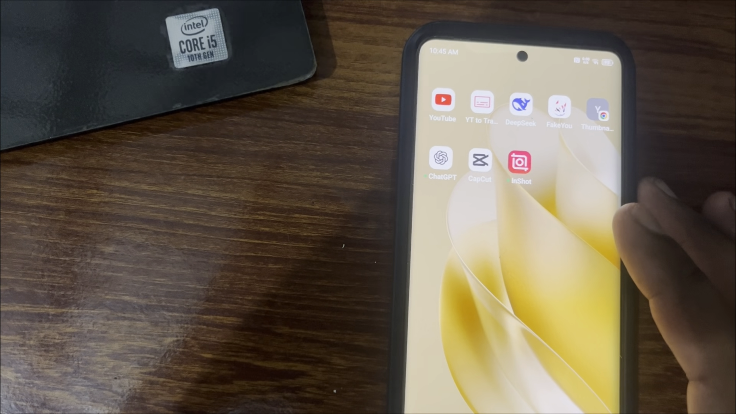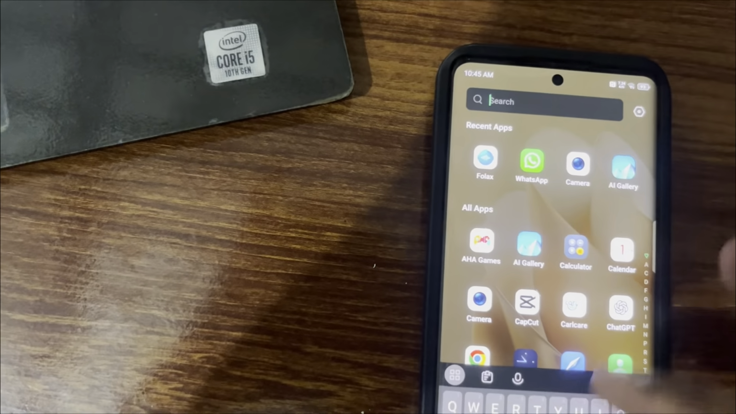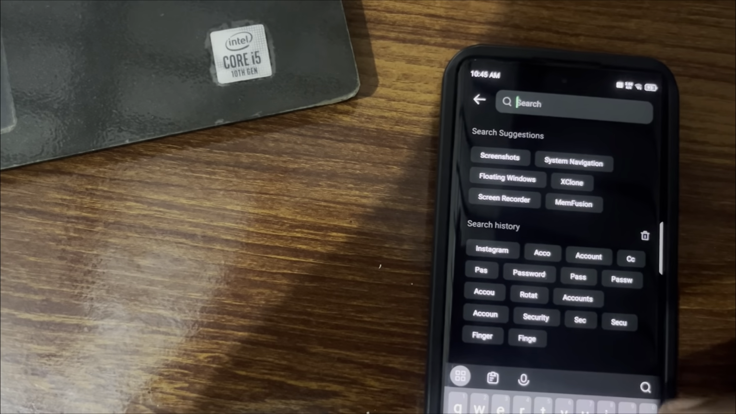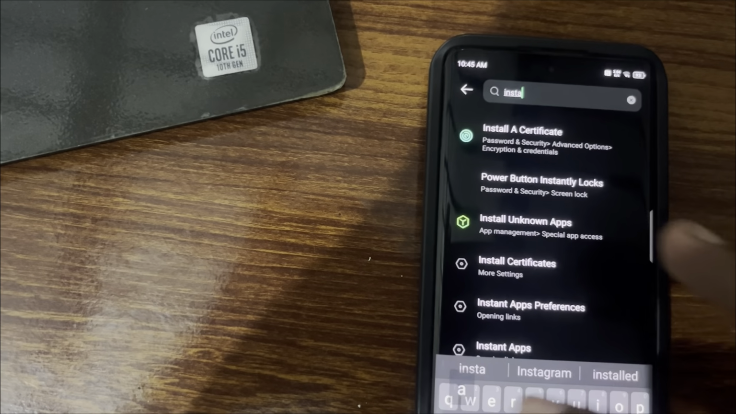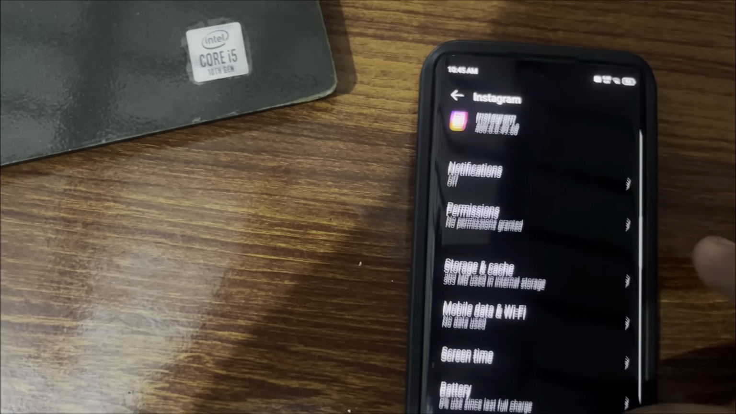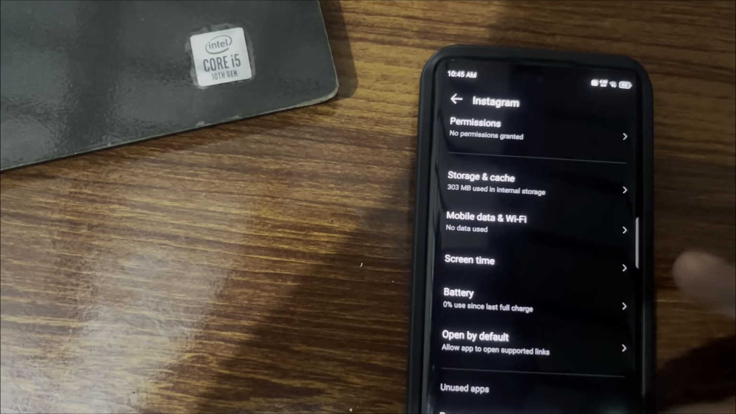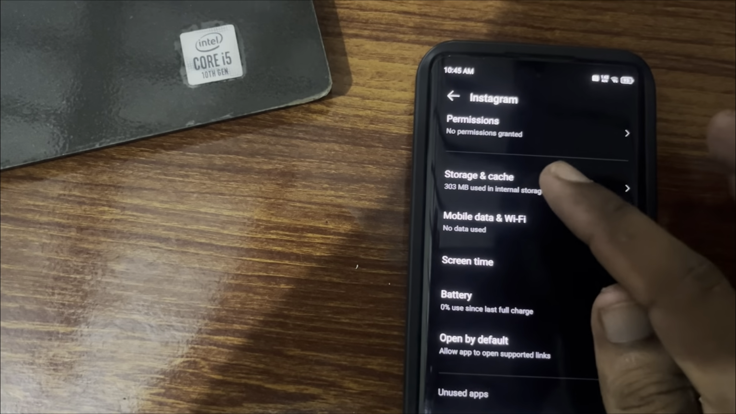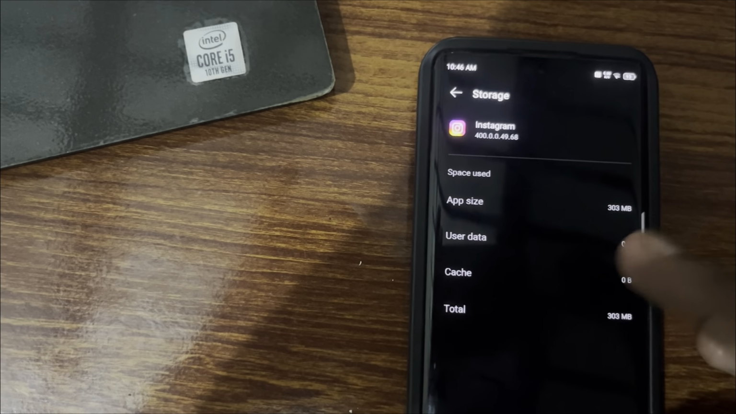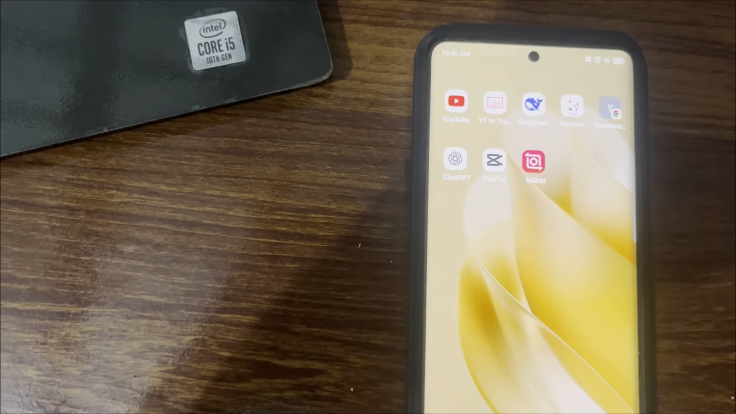Now clear cache on Android. Go to settings and search here for Instagram. Tap it. Now we can see a new screen appear, and then tap here on storage and cache. Now clear cache, and go back to the home screen.